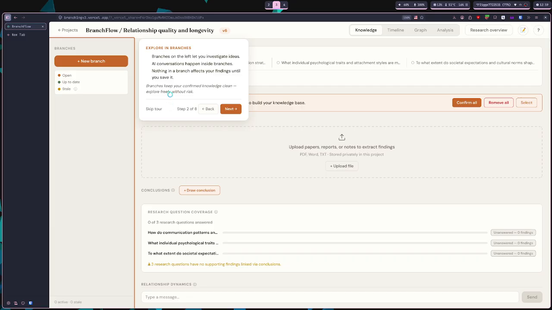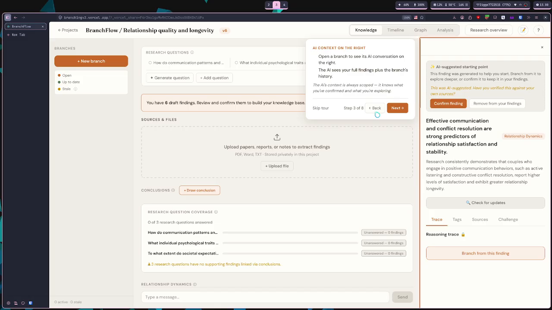Branches on the left let you investigate ideas. Yeah, okay. That's a little bit of a... rather, I would call it a branch. It makes sense. Nothing in a branch affects your finding until you save it. That is nice. AI context on the right. Open a branch to see its AI conversations on the right. The AI sees your full findings plus the branch history.